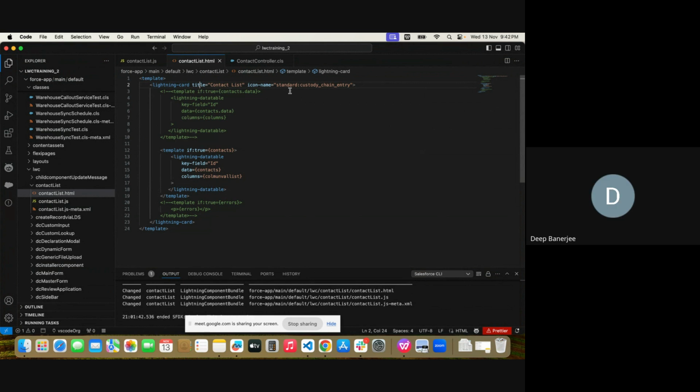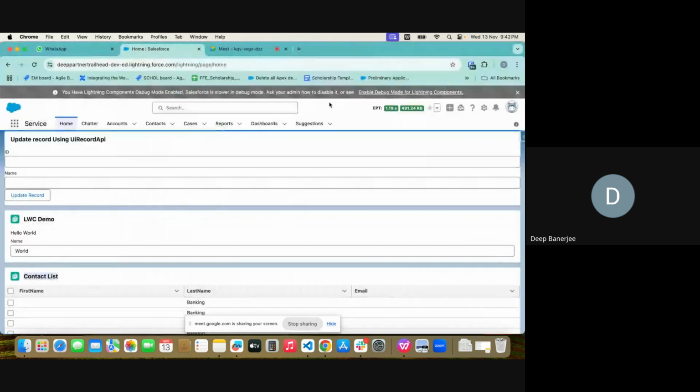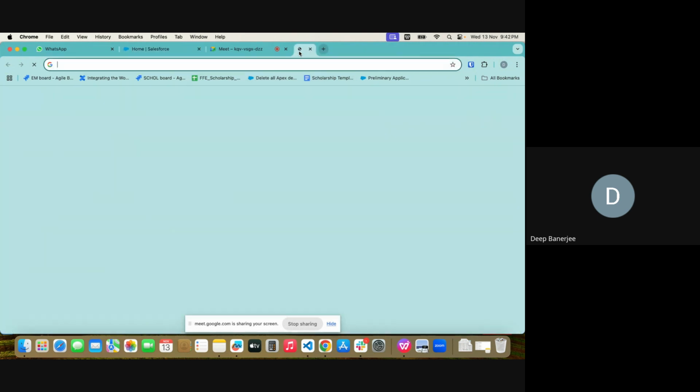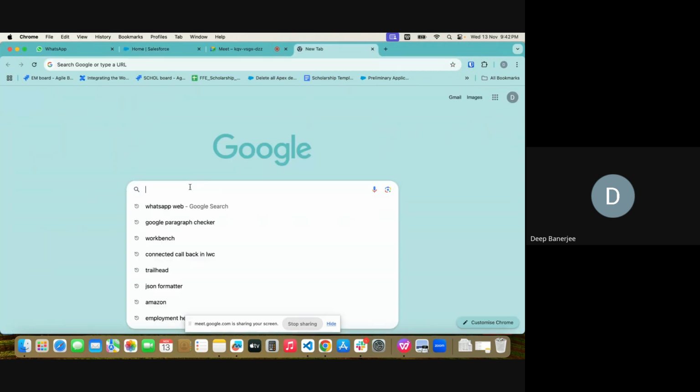And from where did you get the icon name? Oh, the icon name I discussed in the last session. If you go through the last session, I think you can understand. It is actually the Salesforce standard icons. So you don't have to write any code for that.